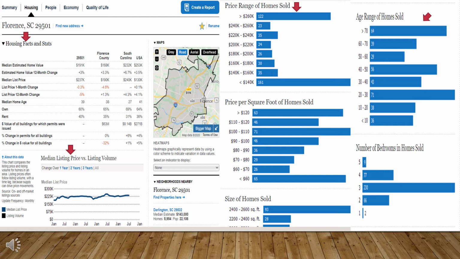Price range per square foot of homes sold shows distribution of homes reported sold in the past 6 months at different price ranges per square foot. Living area source comes from public records. Size of homes sold shows distribution of homes reported sold in the past 6 months of different sizes in your search. Age range of homes sold, again taken from homes reported sold in the past 6 months, for different ranges in your area of search. Number of bedrooms in your home, also taken from sold stats in the past 6 months.